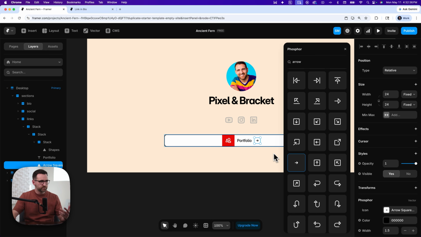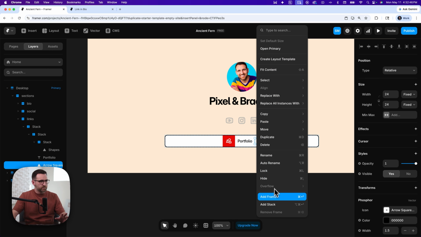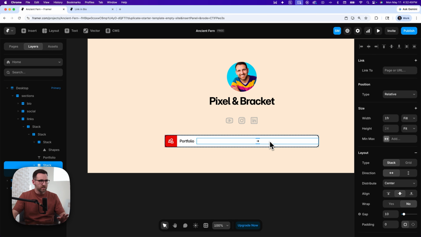That'll be like our little indication that it's a button that you can click. And so we've got this in here, and I'm going to put this in a container as well. We're going to right click it and add stack. So it does the same thing, right?